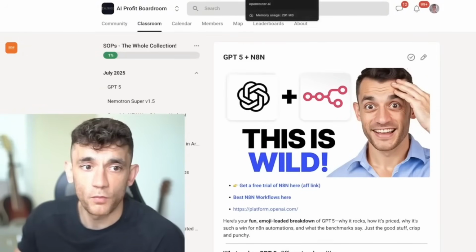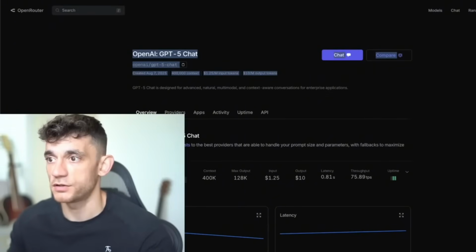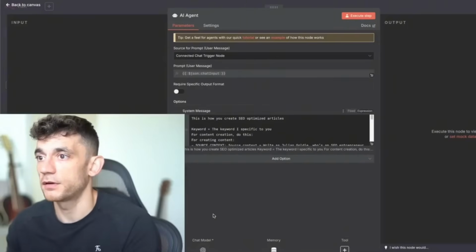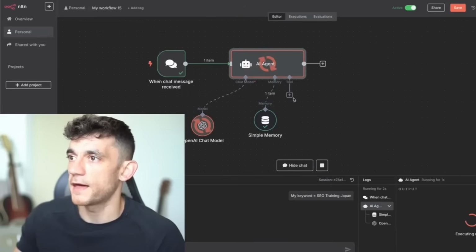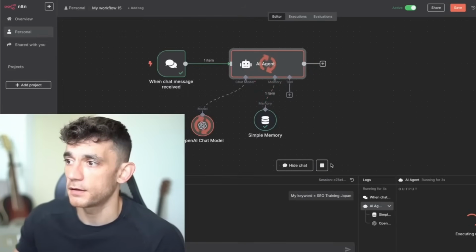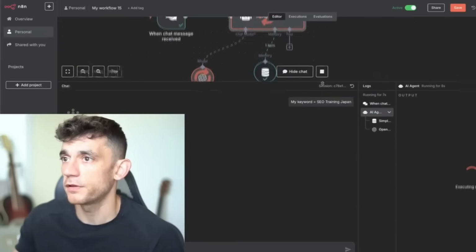From here, what we're going to do is go over here, AI agent, and we're just going to test this out. So I'm going to say my keyword equals SEO training Japan. It's using that memory function we were talking about earlier. It's creating the content now. We can pull this up full screen.